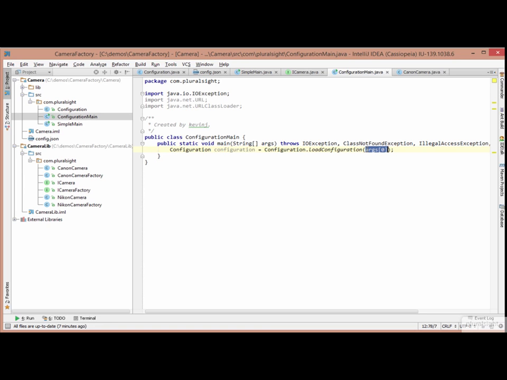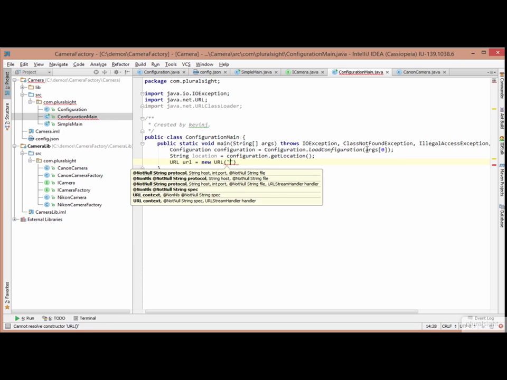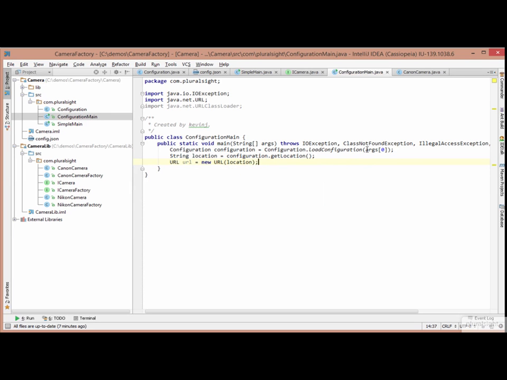So I want to be able to use the location specified inside the configuration to load classes. So classes will be loaded from that configuration location. So for that, we need to create a string called location, and make that equal to configuration.getLocation. And then once we have that, we can create a URL, call it url equals new URL, and that will contain the location we've just specified.